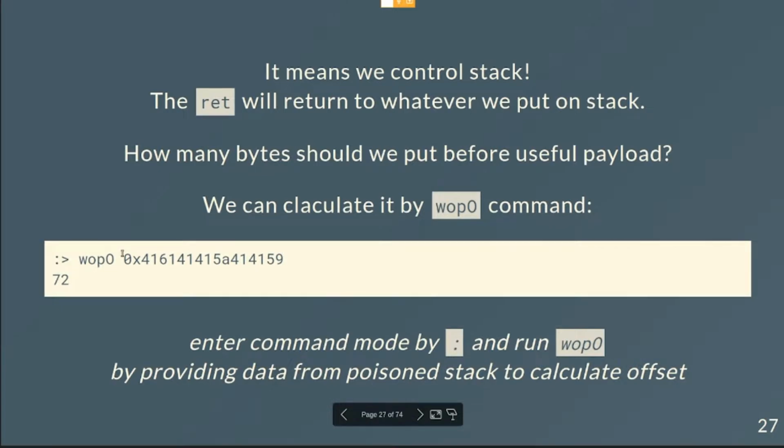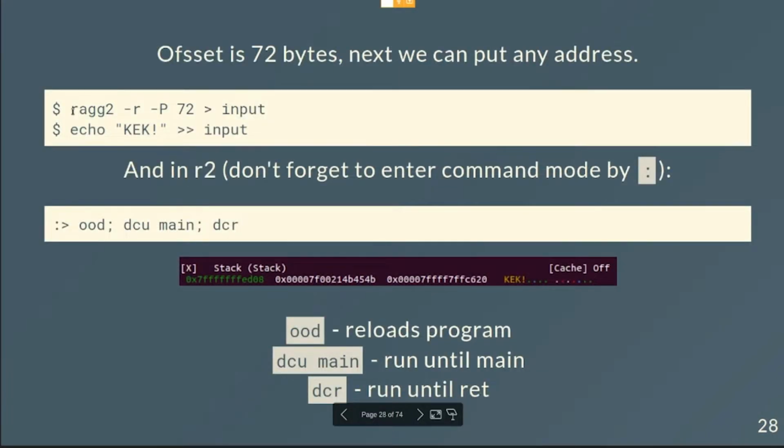There is a command in Radare, VOPO, I don't know what it stands for, but you just copy whatever you find in your stack into this command, and it will tell you 72 bytes. Okay, let's generate a 72 byte sequence and then put some random 4 bytes. Rerun our program. OOD reloads the program. DCU main, again we go until main, and then DCR runs until ret. So you can combine all commands in one line. And finally, we can see our value in the stack. So we can put anything. So we are here.